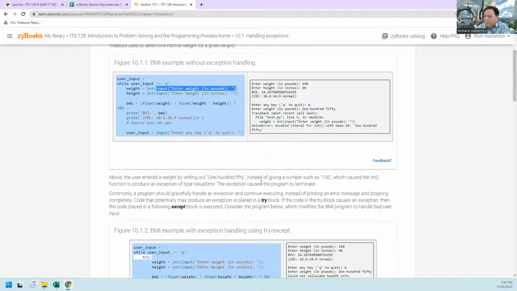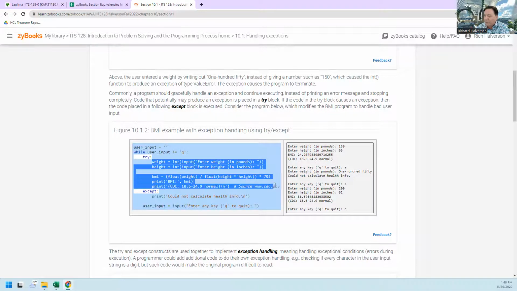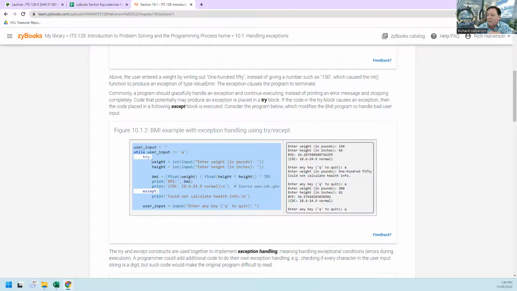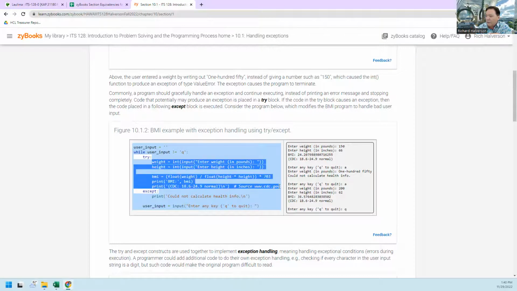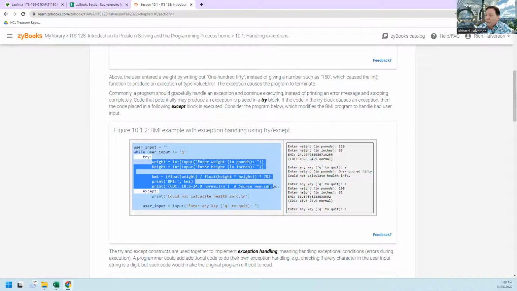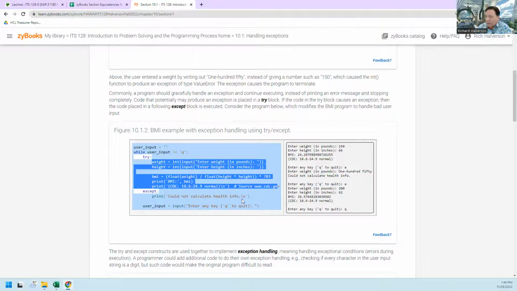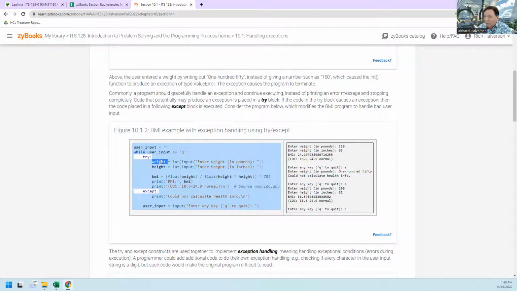So what you can do instead is take this code, where you're reading everything and doing all the computations, and put that in a try clause, or a try block. And then you have this except block, which will get executed if something bombs out when it's executing up here. A couple of things can bomb out: you can enter a bad height, as I mentioned earlier, or you can enter a bad weight.